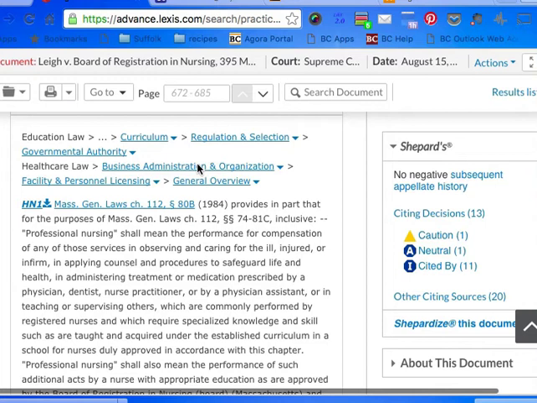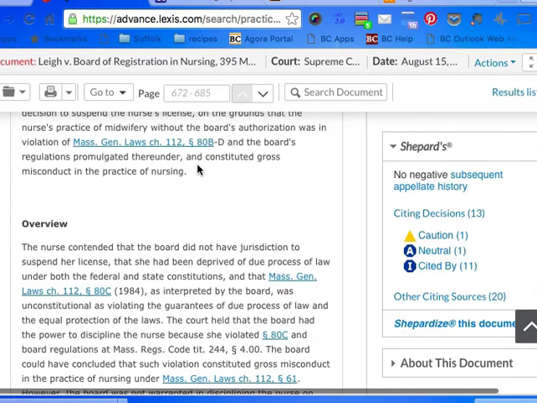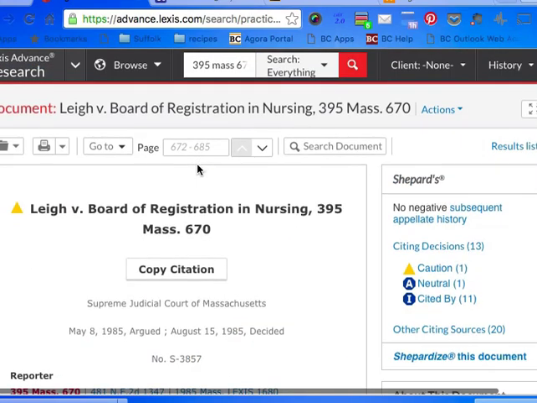Okay, so that's just a little bit of an overview on Lexis, and as I mentioned, there'll be more in the vendor video.